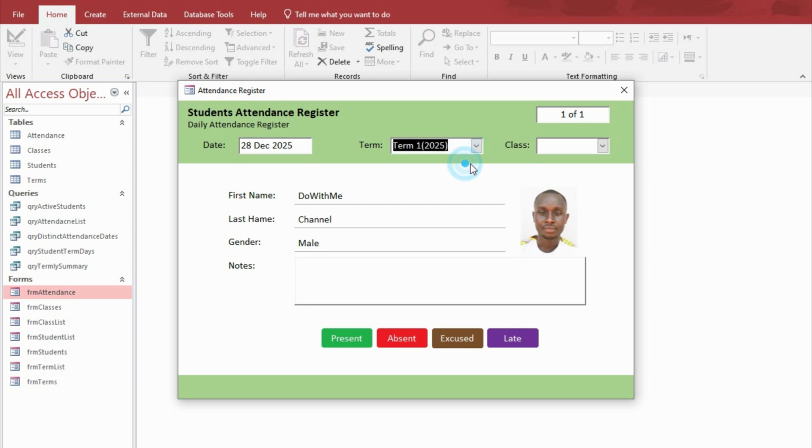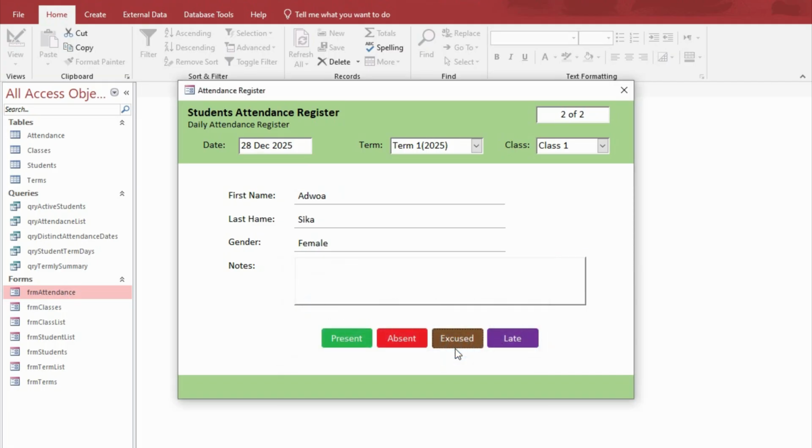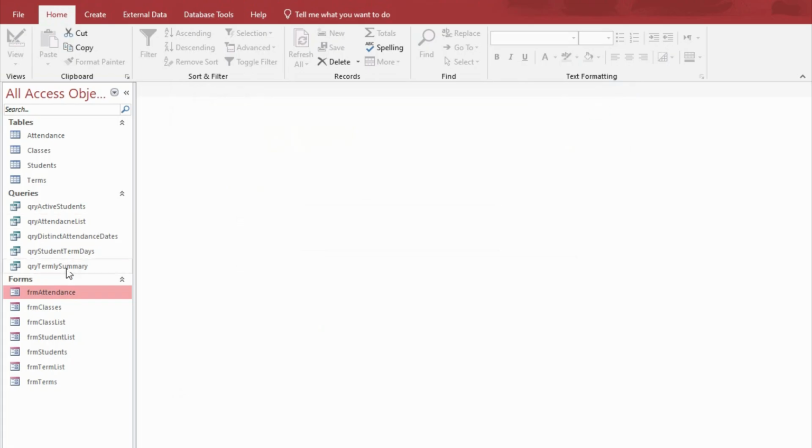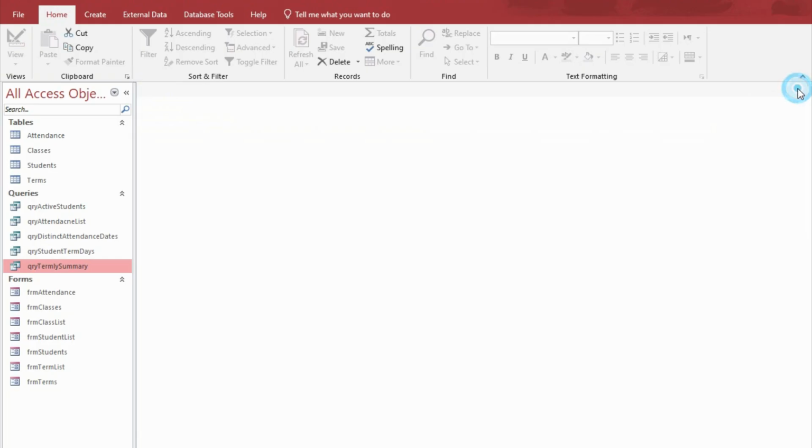Do with me, term 1, then class 1. Do with me excused, yes, all right, no error. Then Adwoa late, yes, no error. Let's go back and see. When we open the terminal, good. It's saying that Doe's present has changed to excused. Adwoa's present has changed to what? Absent. That is it. It means our code is now fully working.